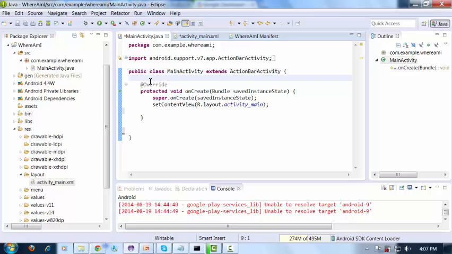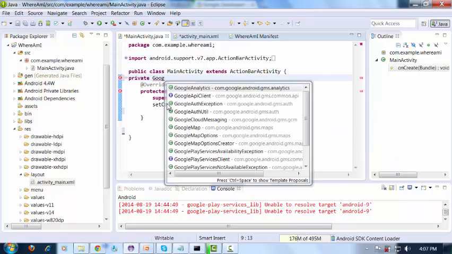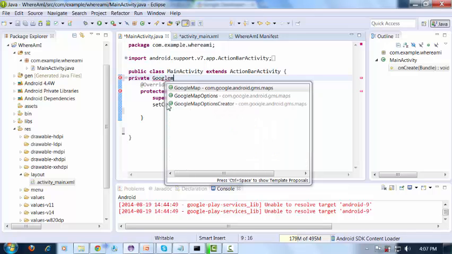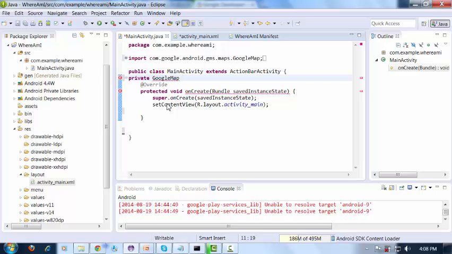Before that, I will declare one variable, that is your Google Map. I'll make it a private variable. Here it is, GoogleMap. I will name it map itself. So map is equal to, it is a map fragment.